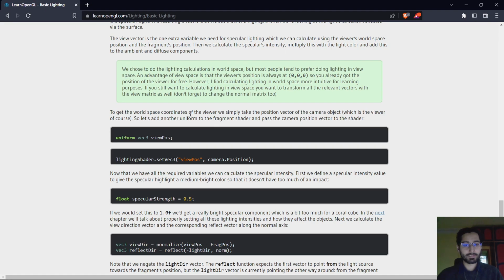To get the world space coordinates of the viewer, we simply take the position vector of the camera object, which is the viewer, of course. So let's add another uniform to the fragment shader and pass the camera position vector to the shader. Okay, so now the shader needs to know where the viewer is.